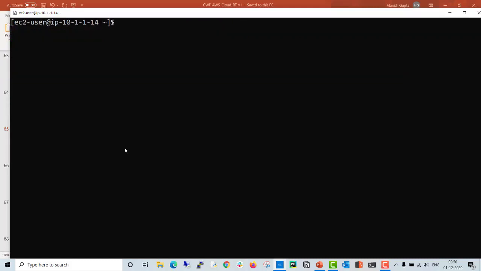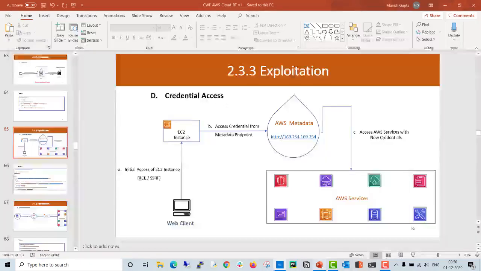Suppose in this scenario, I compromised or grabbed the SSH key using OSINT methods on GitHub or any other techniques. Or you can have the same scenario where you get the initial access by exploiting a remote code execution vulnerability. So in this scenario, suppose I got the initial access on the EC2 instance. What next? Let's check here.